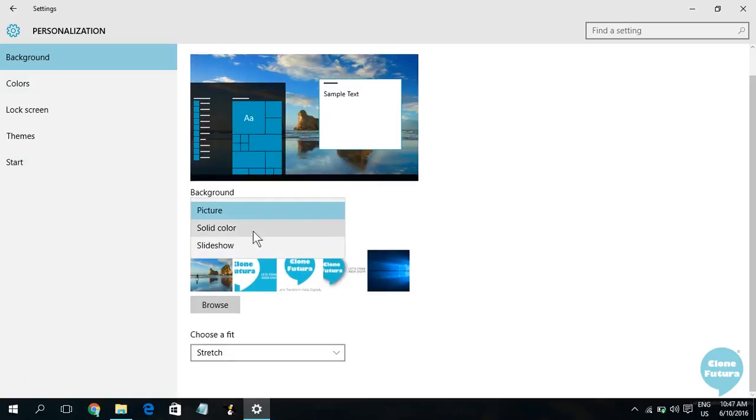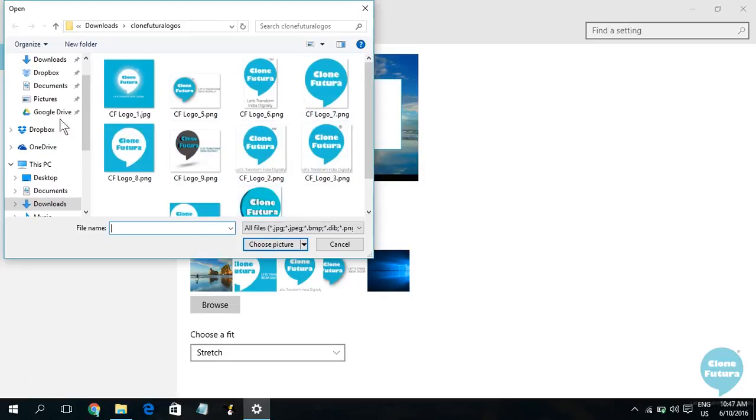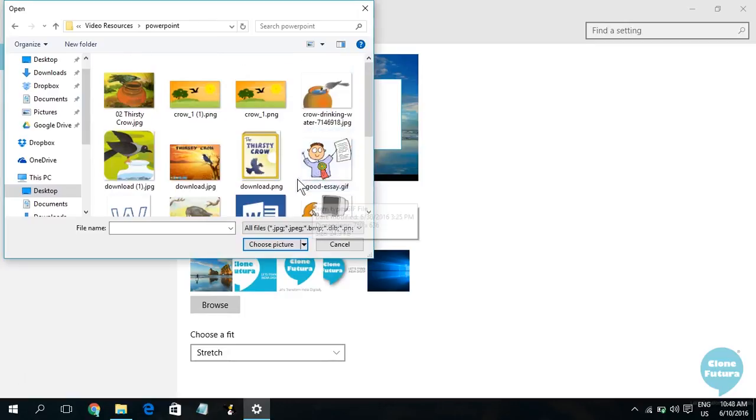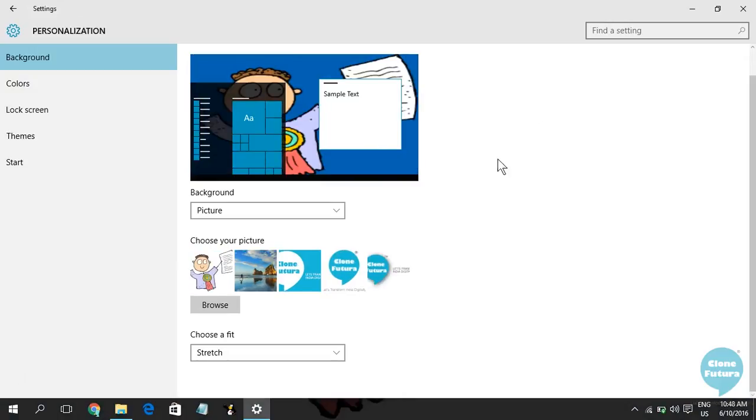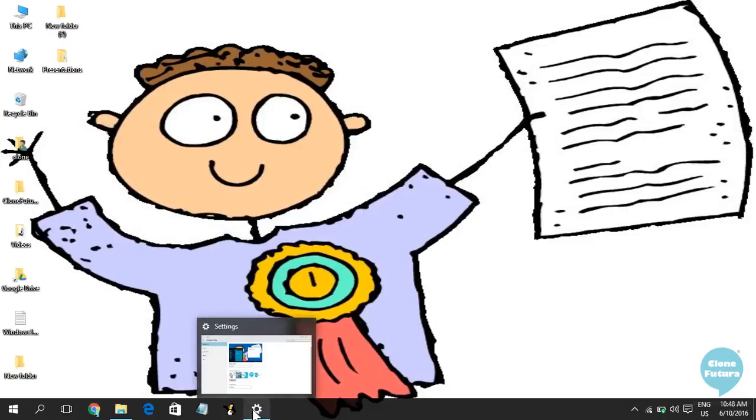You can keep either a picture as a desktop wallpaper, a solid color, or a slideshow of 2 to 3 pictures. If you want a single picture, you can browse that picture from the File Explorer window. Let's say I want this particular image as my desktop. So I will click on Choose Picture and it will be applied. You can see here when I minimize it. If you want to change again, here you can see that it is open.